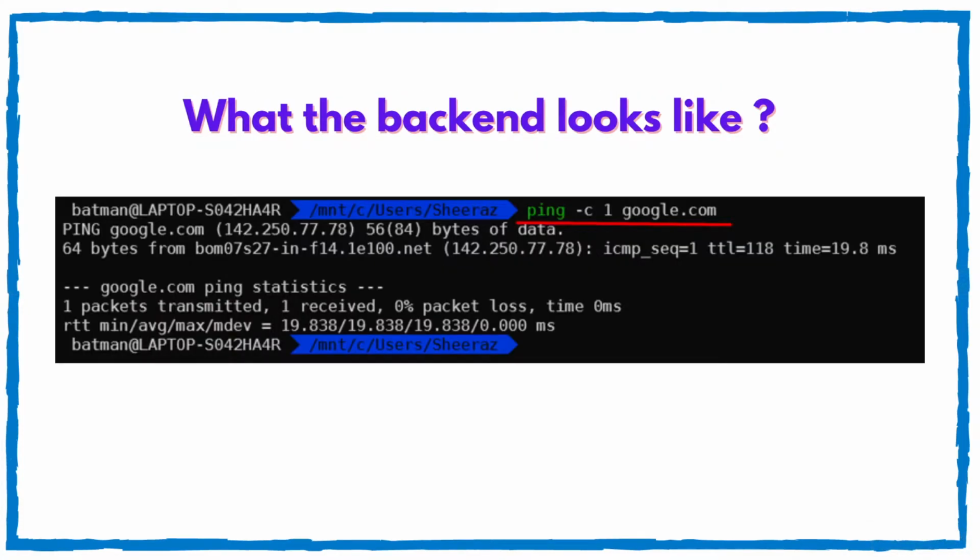So at the backend, we can see that ping -c 1 google.com has been run when we give the input of google.com in the input. So -c 1 means count, and 1 means just once. We are telling it to ping google.com once. And this is the result that we are going to see in the result box.